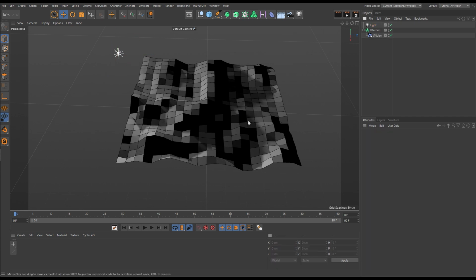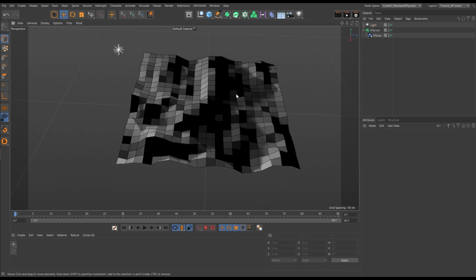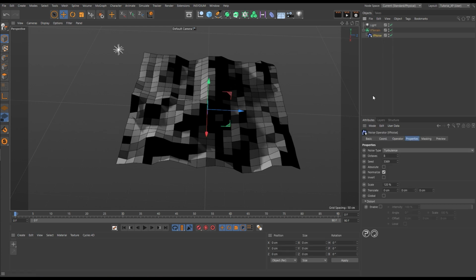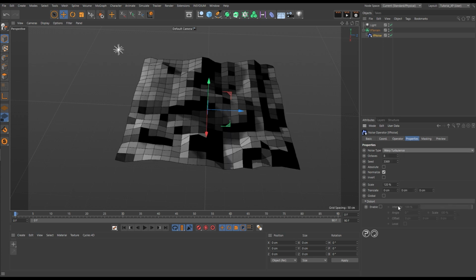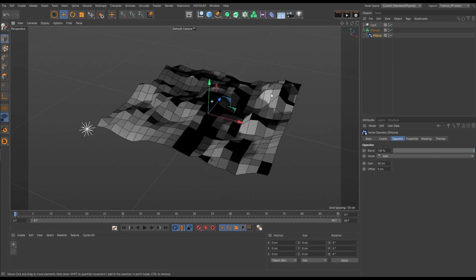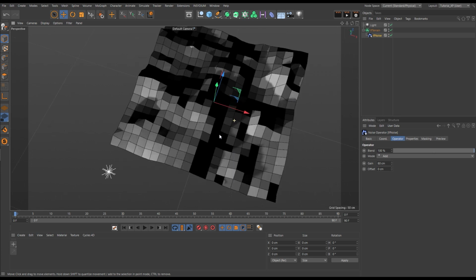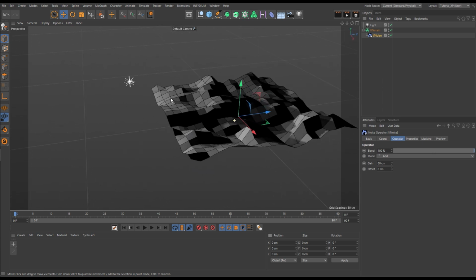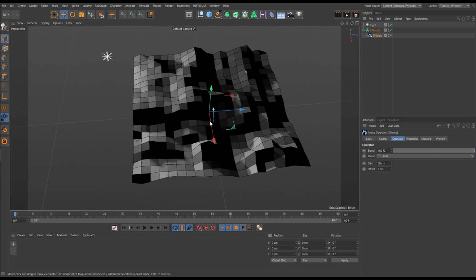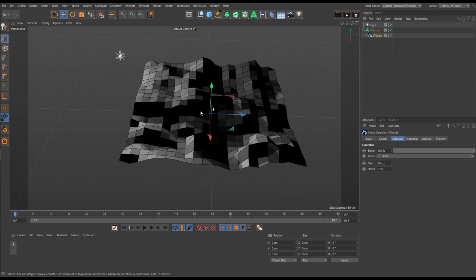All right. So now we want to deform this plane a little bit. So let's go to our noise. And instead of this turbulence, let's pick a wavy turbulence instead. And we will go to the Operator tab. Let's increase the gain up to, say, 80. So now we're getting some very distinct areas of light and shade. And that will do us for now.